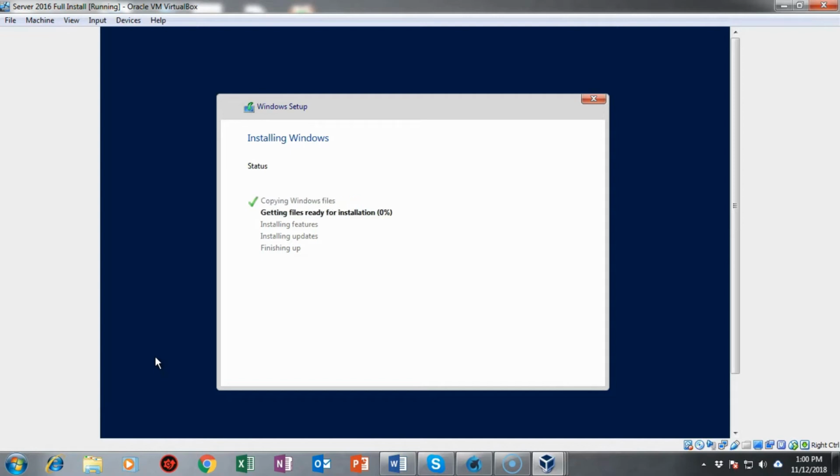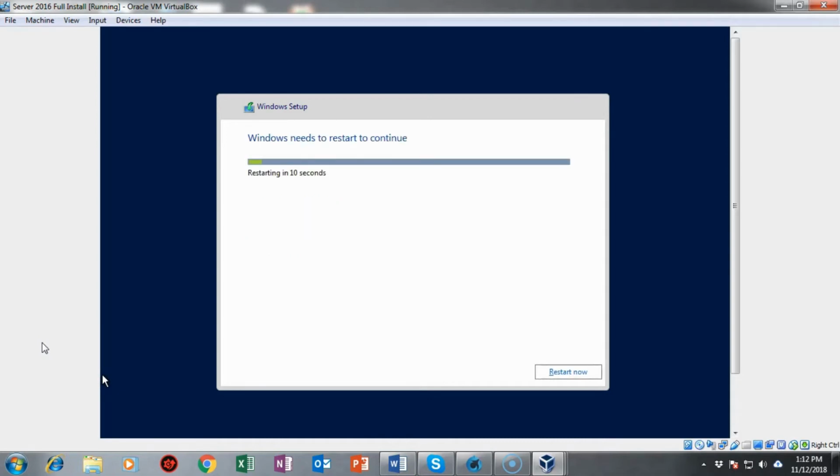and we can sit back, go get a cup of coffee, and in about 10 or 15 minutes the installation will restart a couple of times, and then when it finishes we'll be prompted for our complex password that will allow us to log on to Server 2016. The installation continues on with installing the updates, and when it's all done it'll finish up and it will reboot.